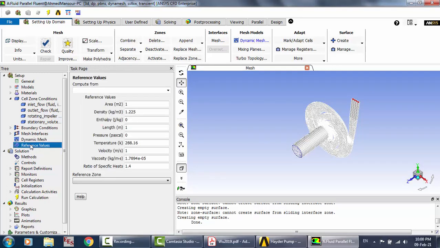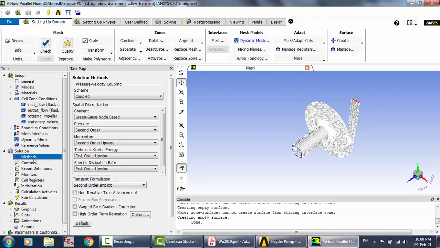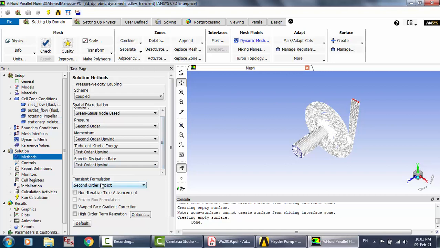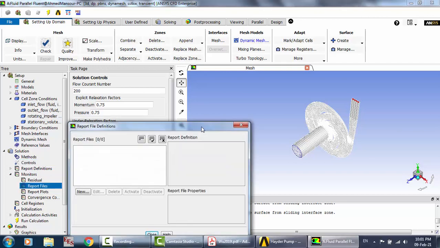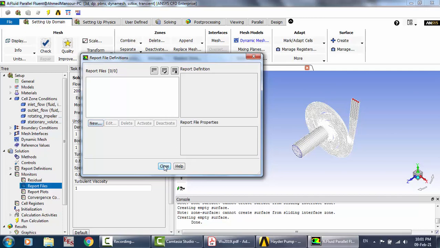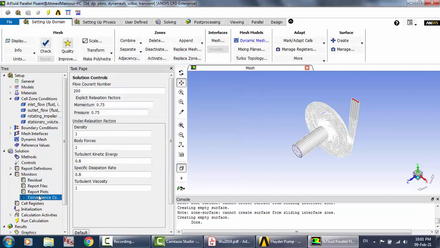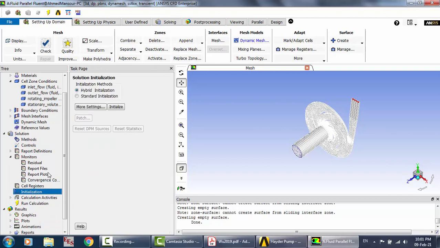Don't change any reference values methods here. Here should be coupled, and here it depends on the mesh and the accuracy. So just for this tutorial, use these things. You must do your search, and also the controls are the same for the monitors. Here we're gonna make a monitor. Okay, I'm gonna show you this, but later. Let's see, and then we can here initialize the solution.